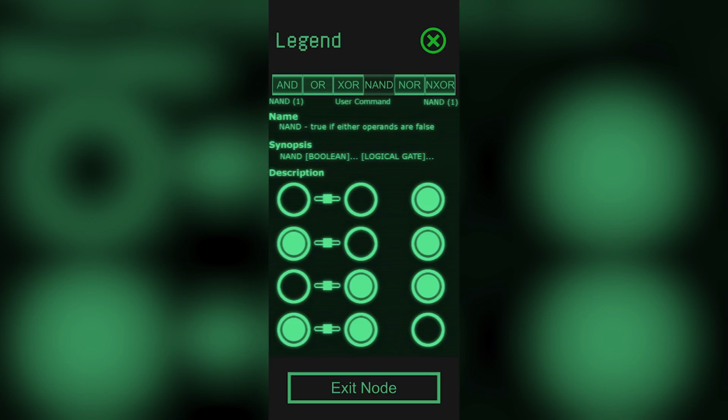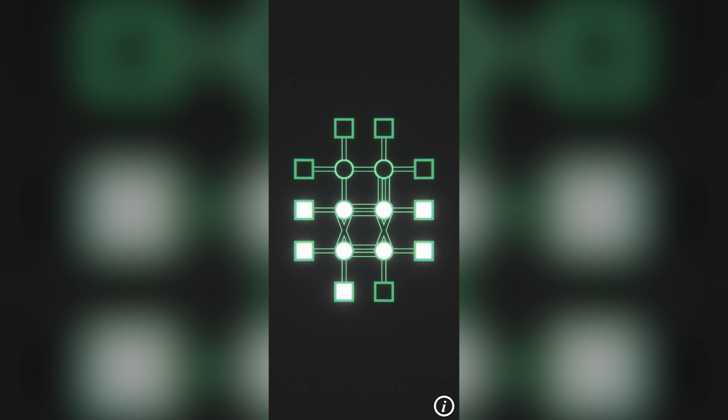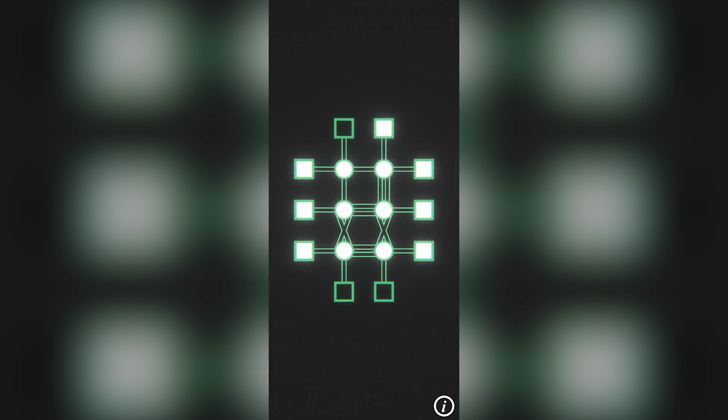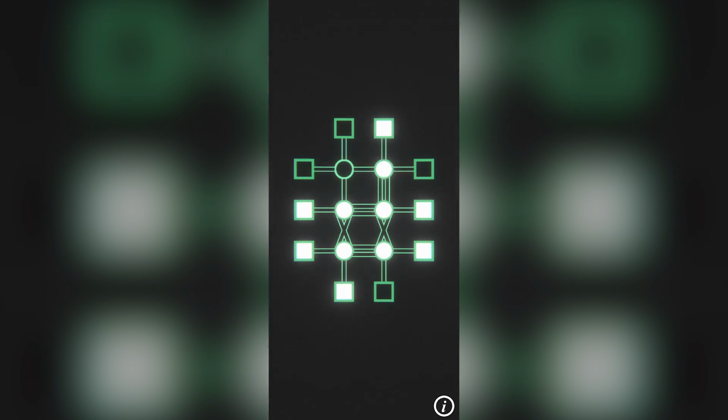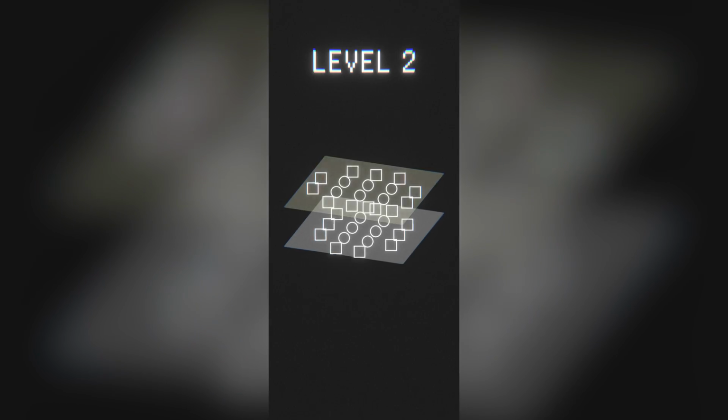So, going through the legend right here, this is the thing. The way that you actually solve the puzzles is by clicking on the white circles and then hopefully highlighting all of the squares. We want to make all of the squares white, and then by doing so, we manage to clear out. As you can see, solved.